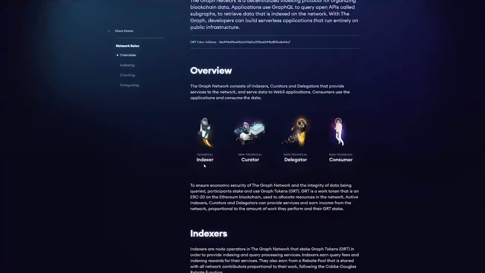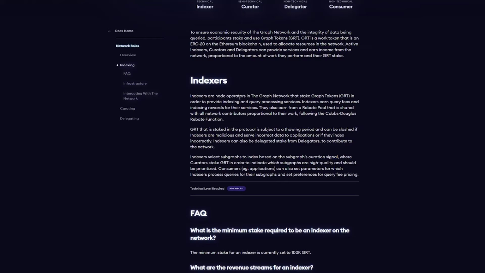So we can take a brief look at the indexers, which are the node operators in the graph network and provide the indexing and query processing services. These indexers earn the query fees and indexing rewards for their services, and they also earn rewards from rebate pools that are shared with all network contributors proportional to their work, following the Cobb-Douglas rebate function. An important feature is that if the indexers are malicious and serve incorrect data to applications, or if they index incorrectly, the staked GRT can be slashed, which should keep the network with as true information as possible.